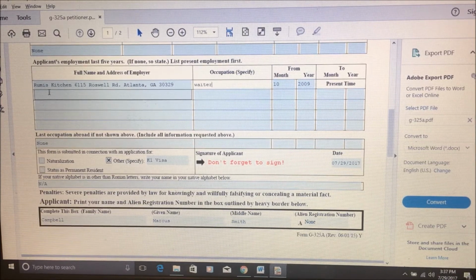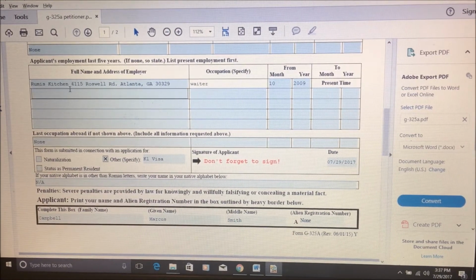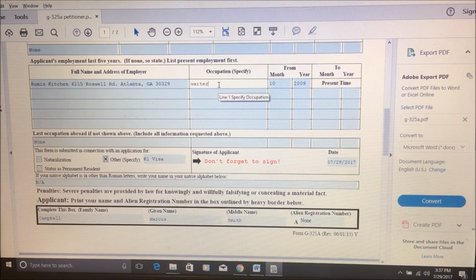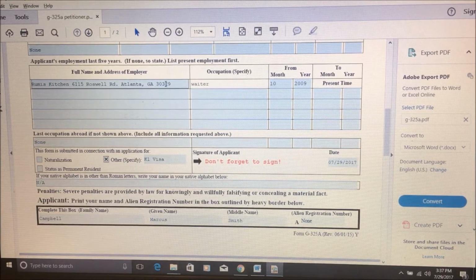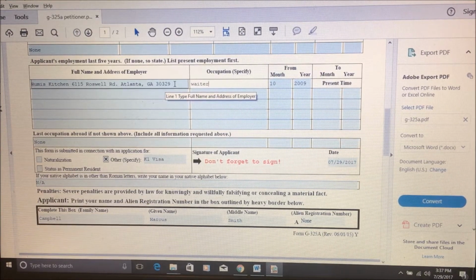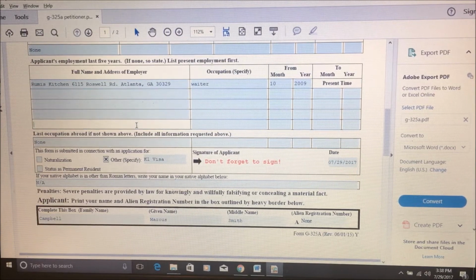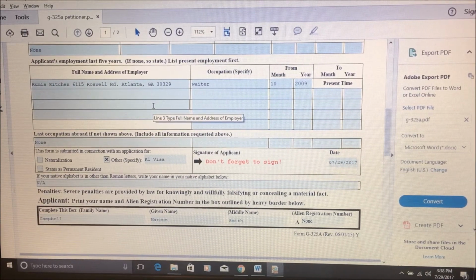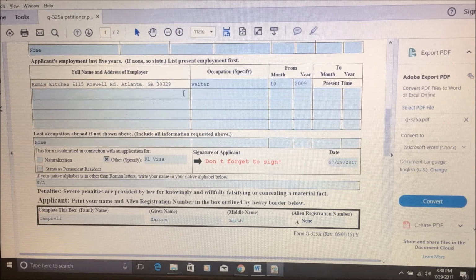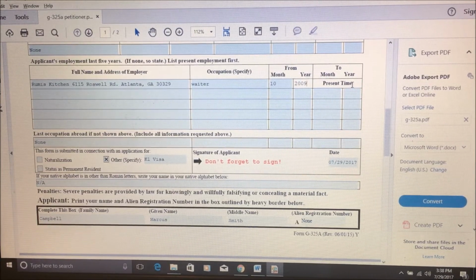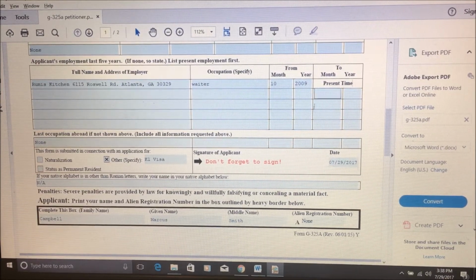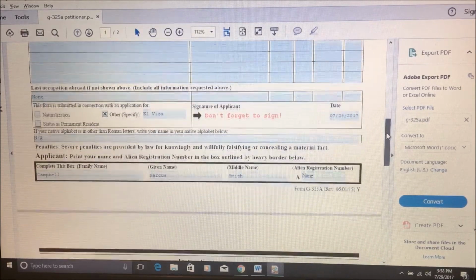Okay, so Marcos works at Roomist, where he is a waiter from 2009 to present. If you have lots of jobs, you have to put them all here. If you are unemployed, just as I told you before, just put unemployed here, and then the occupation, the reason why you are unemployed, and from what month and year, and to present, or until present.